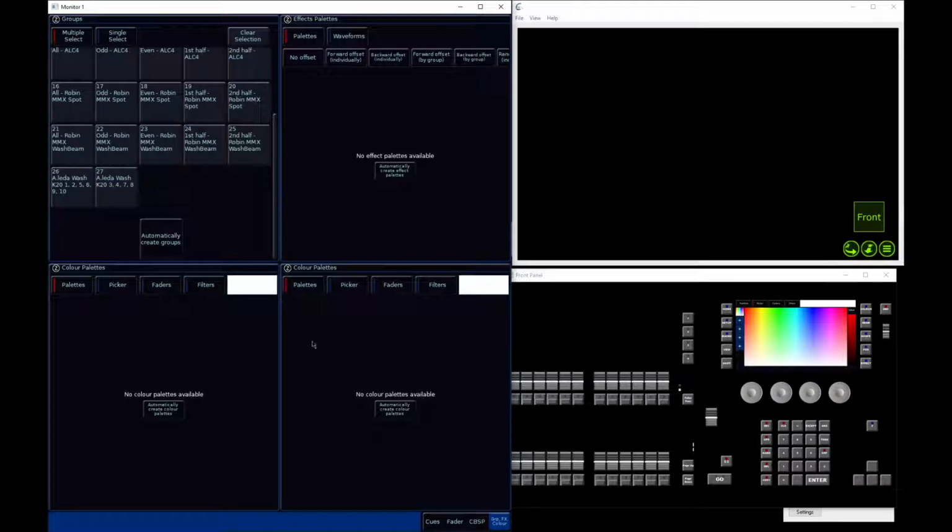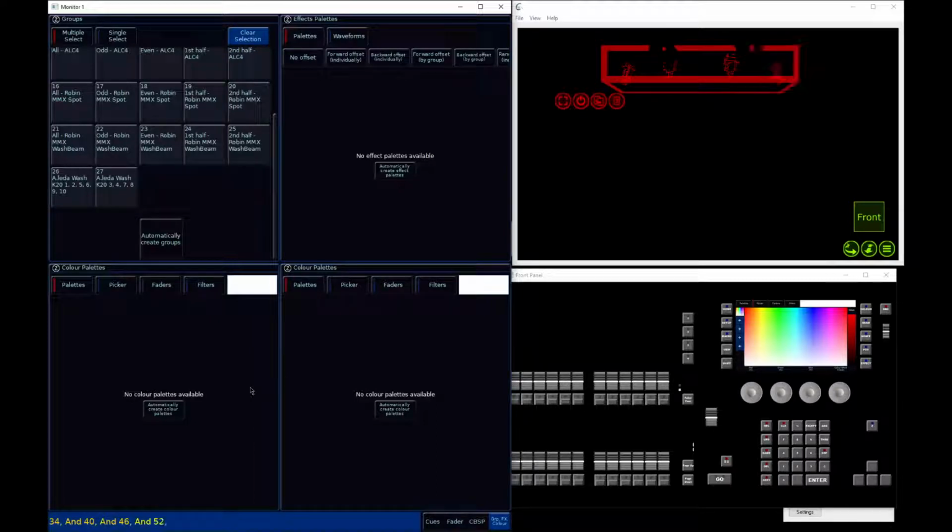This time I'm going to use a little bit of syntax. So maybe I want, for example, fixtures 34 and 40 and 46 and 52. Those are some spots along the front, above the front of my stage. I'm going to record a group of those.